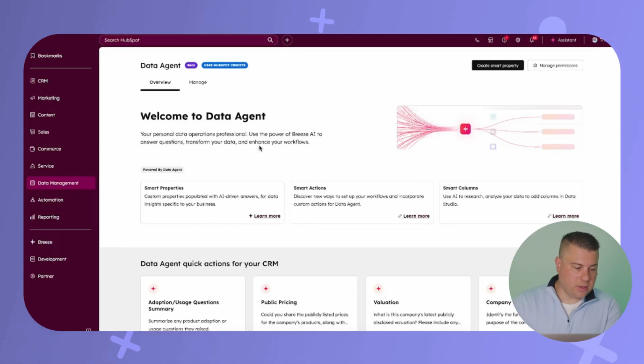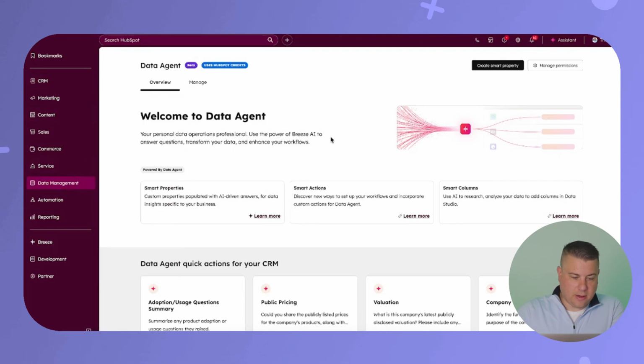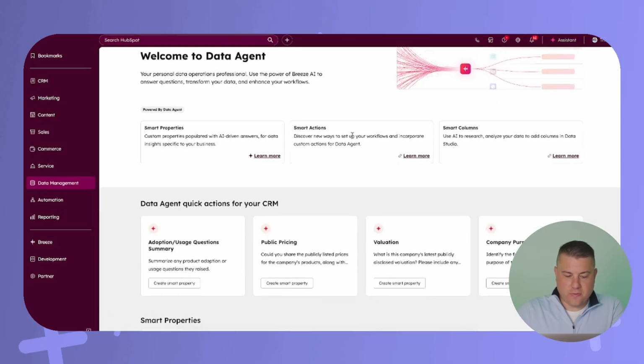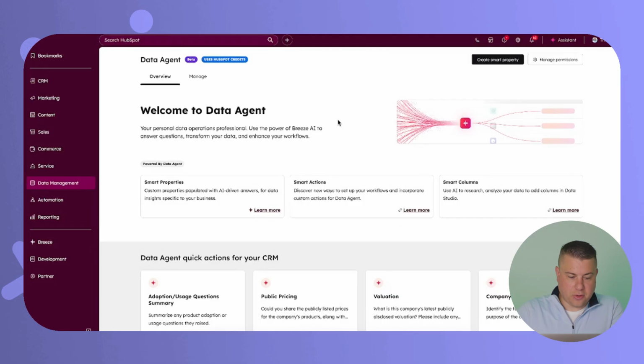Okay, so when you're in the new theme, you go under data management and then data agent right here. And what's great is, first of all, it's going to give you a little bit of an overview of what this is and what these tools are. You can click here to learn more. The first thing I want to talk about are smart properties and smart columns.